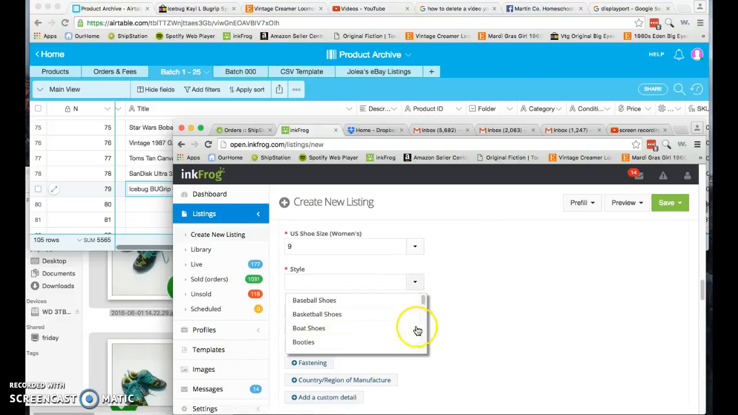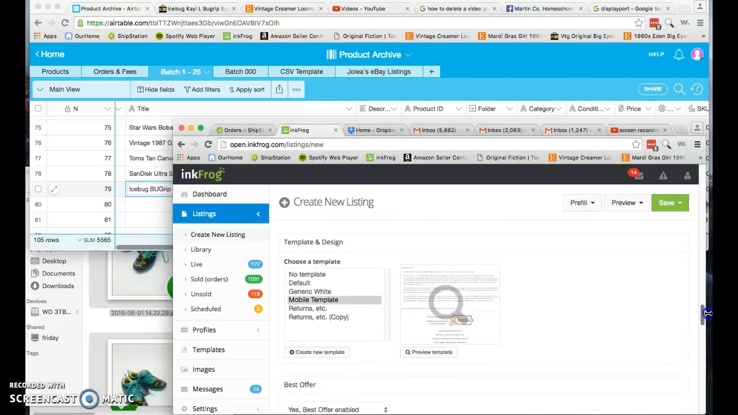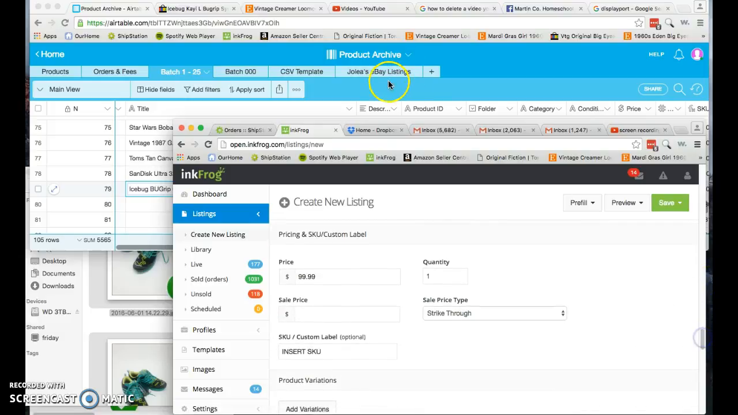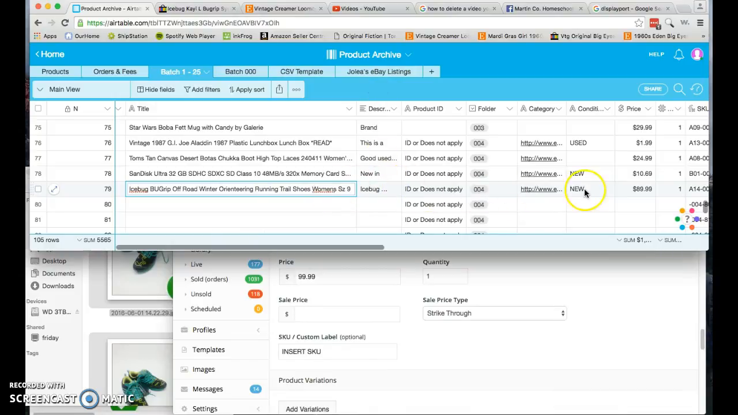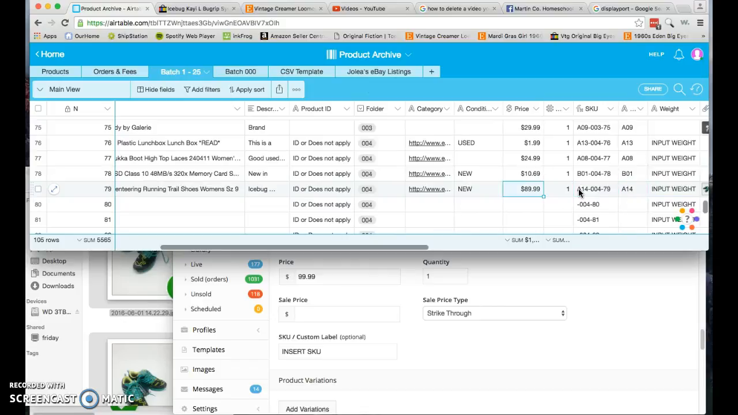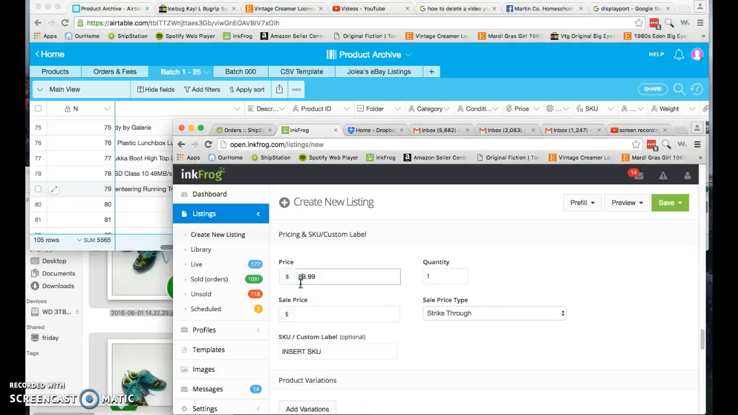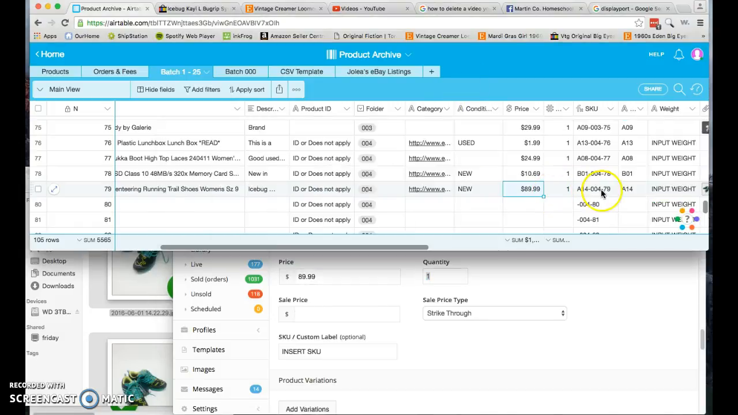Style, I don't know. Your guess is as good as mine. I'm just going to scroll through real quick, not taking a ton of time, but they kind of look like running shoes to me. Ooh, price. Does that come next? Let's see. We were at condition, now price. Yes. Price comes next. $89.99. Tab, quantity 1. Yep, quantity 1.